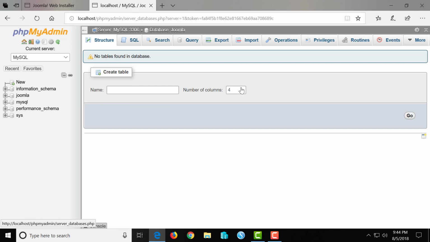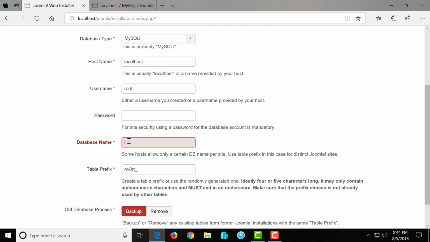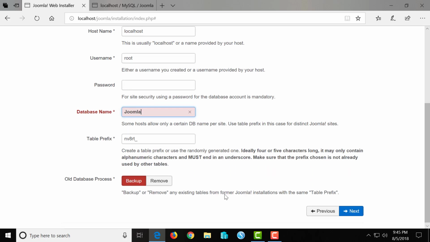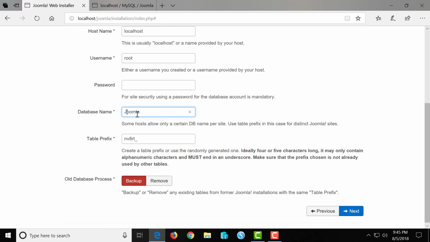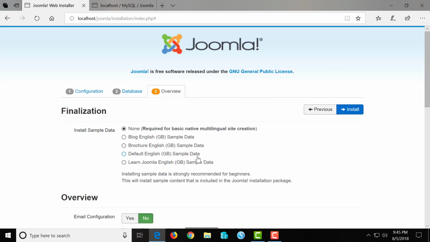Now that we've created our database, we're going to pick up where we left off in the Joomla installation. And we're going to type in the name of the database we just created in PHP My Admin. And you see that the name area is pink. What that means is that there is some sort of mistake, and I have to double check if I used the capital J or lowercase j, and of course I used the lowercase j. And you see now that it's completely white, so there are no problems with the name of the database. I'm going to click next.